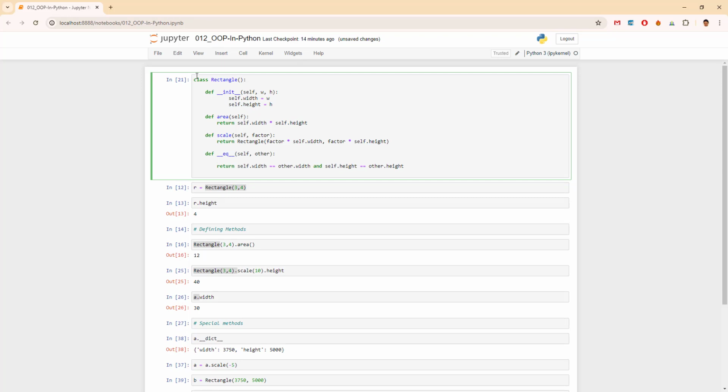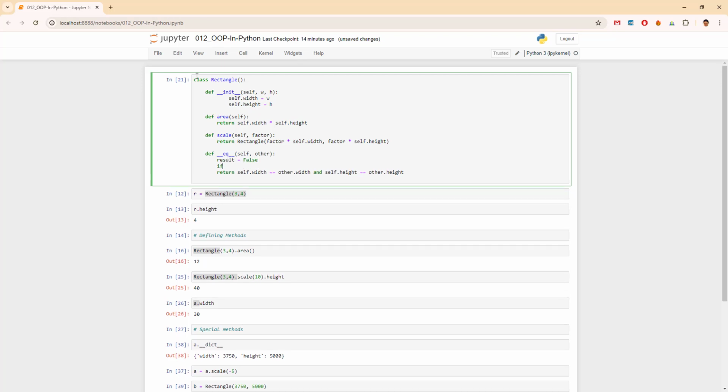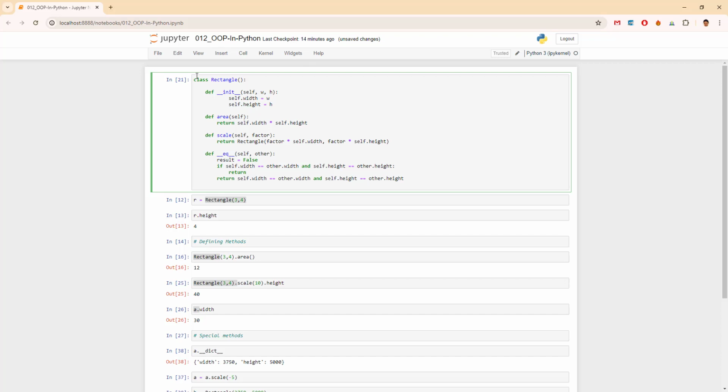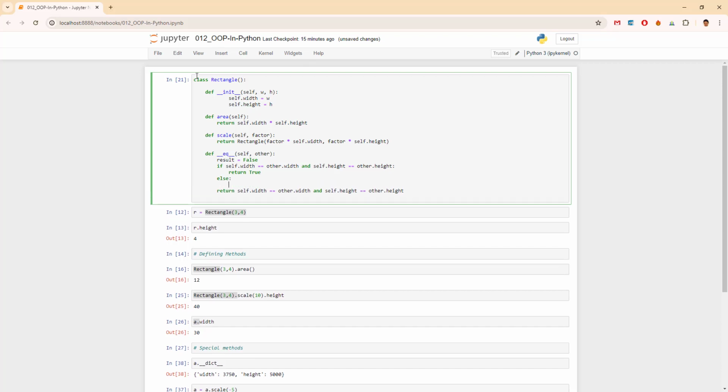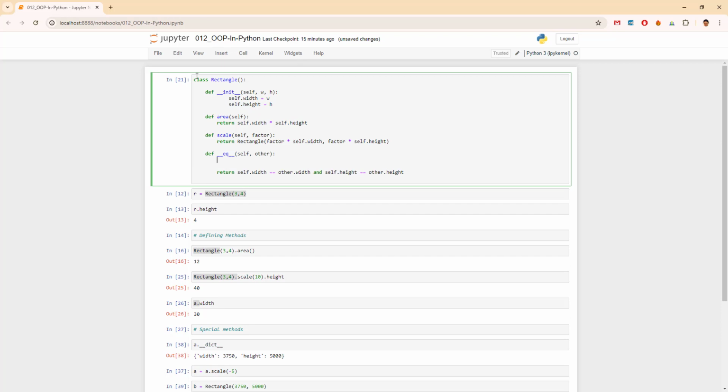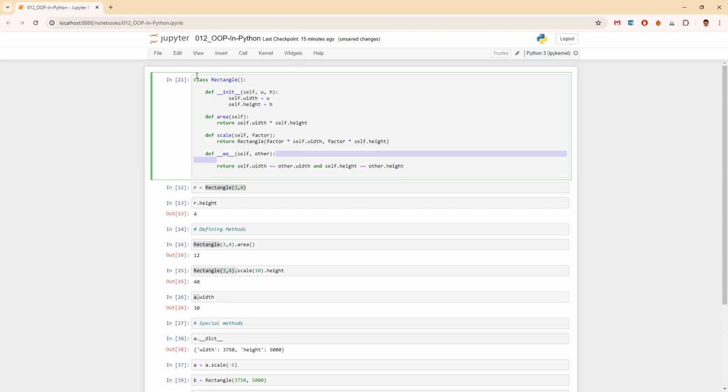We can write it like result equals false, and if this, then return true, else return false. Something like that, but instead of writing these 4 lines here, we can simply write this thing here. It's pretty much the same.